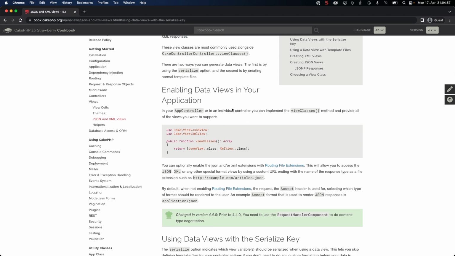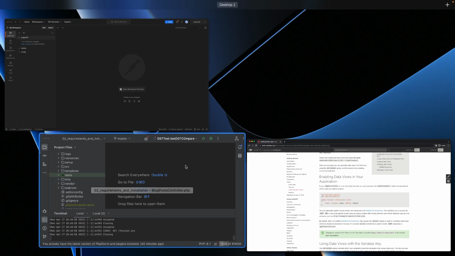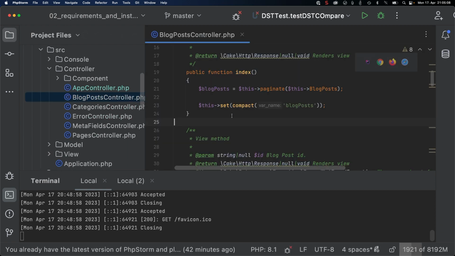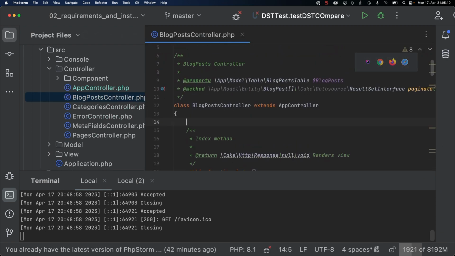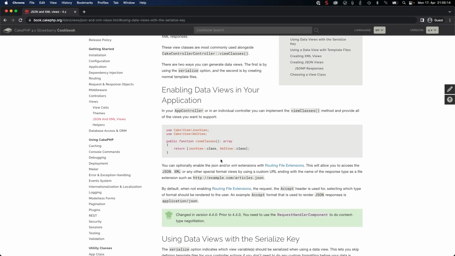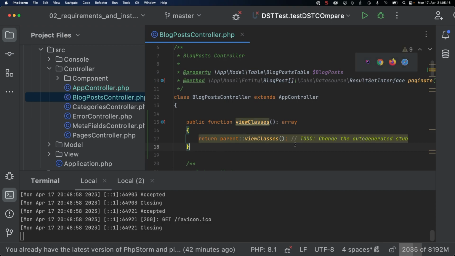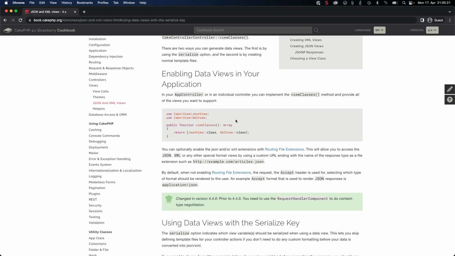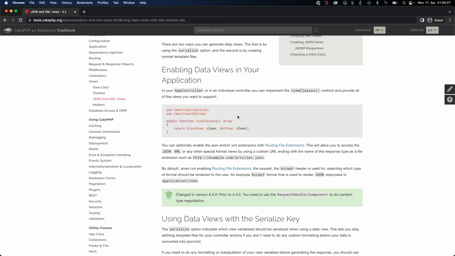So we can either set it in our app controller to allow it in every controller, but let's just go into our application and into the blog posts controller, because that one is pretty simple. And let's just say view classes. So this is just a copy pasted version of this. And as you can see in here, we now define which kind of response structures or response types we want to support in our controller.